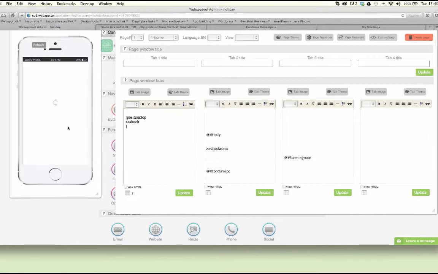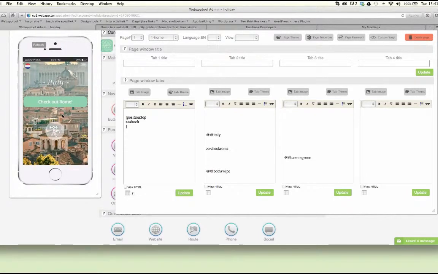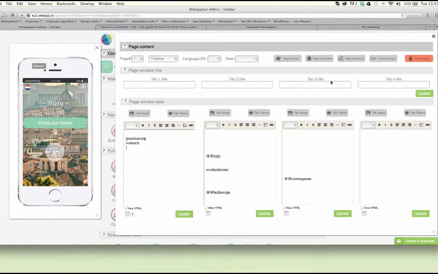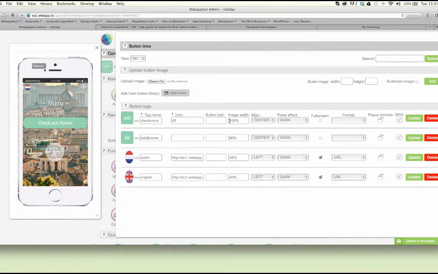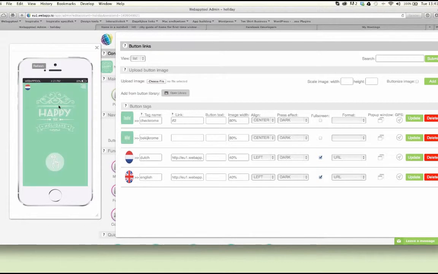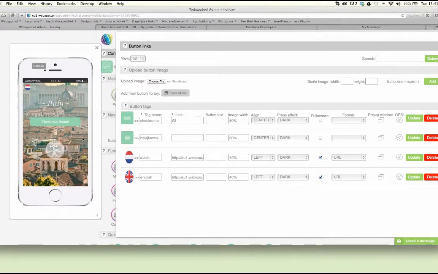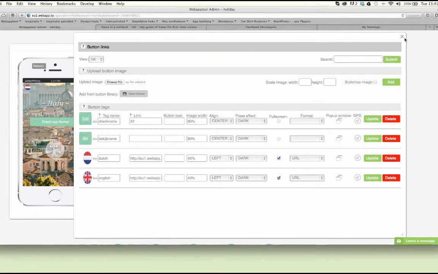So if I go back, what if I say, well, this button is a little bit too big, I want to make it smaller? Then you just go back into your button links menu, and for example, I want to have this button a little bit smaller, so I make it 80%, and that means that it will take up 80% of the available space within that tab. So I push refresh, then you can see that the button has become a little bit smaller, and in my view looks a little bit nicer. So this is a way that you can build buttons with the button links menu.